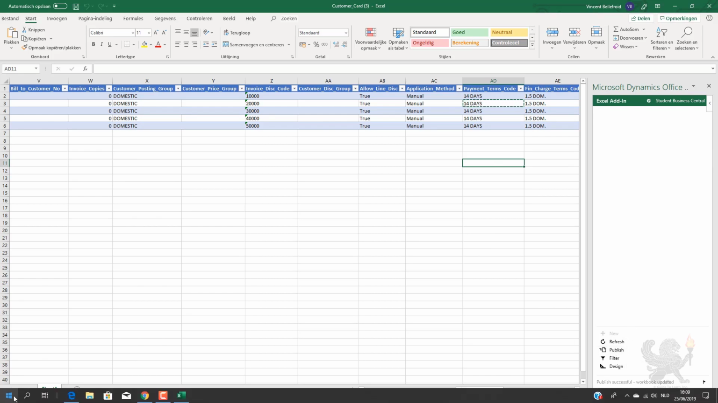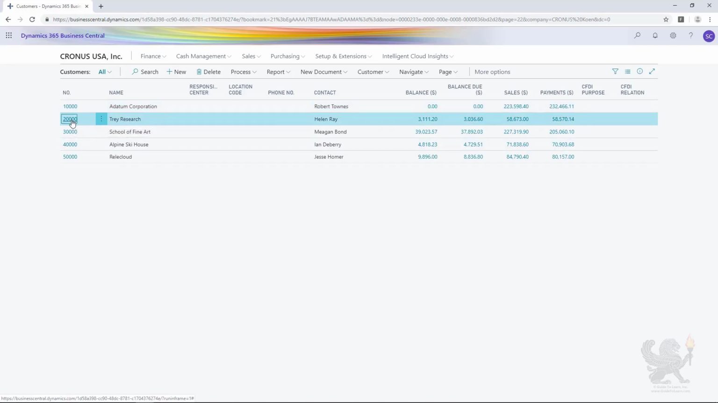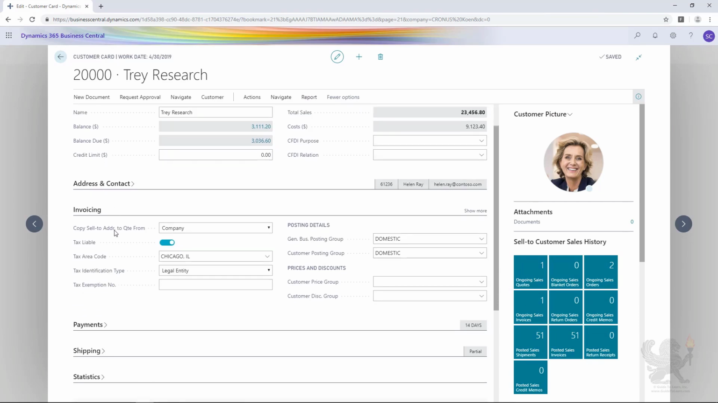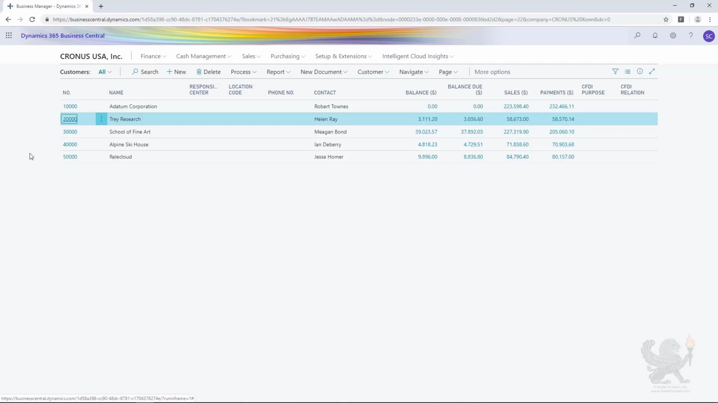And let's verify now in Business Central. So let's open up Tray Research. And let's have a look at the payment. You see here 14 days.